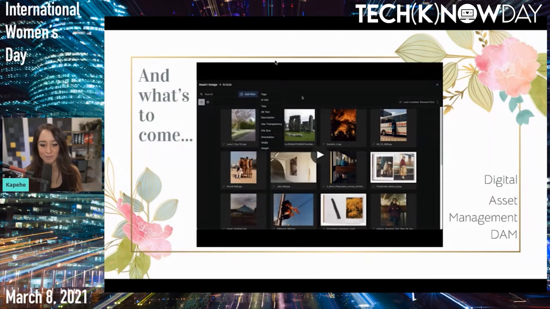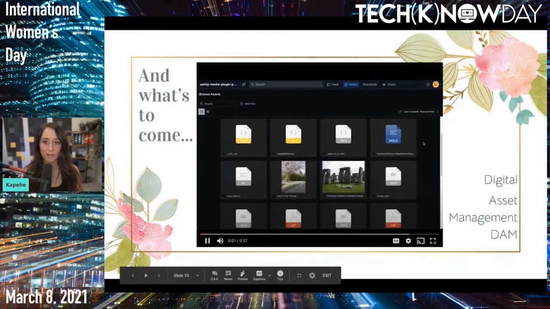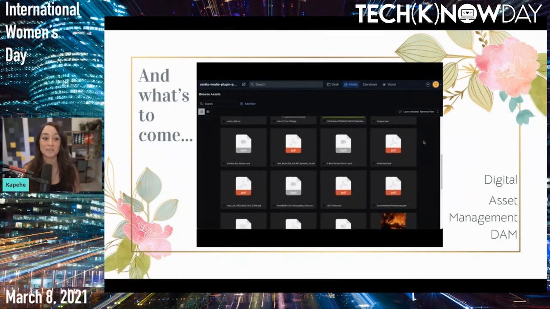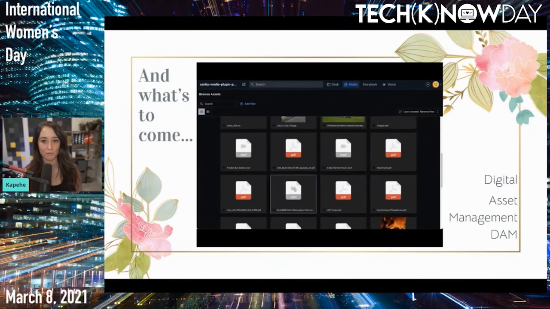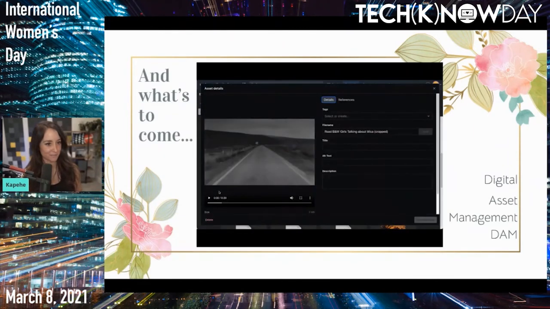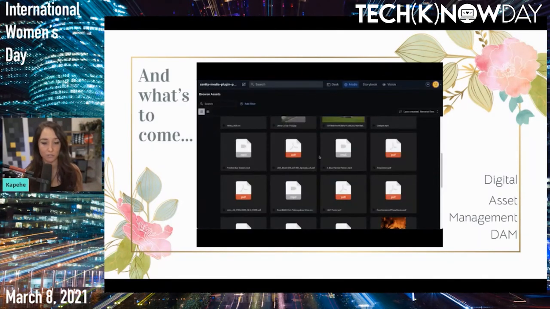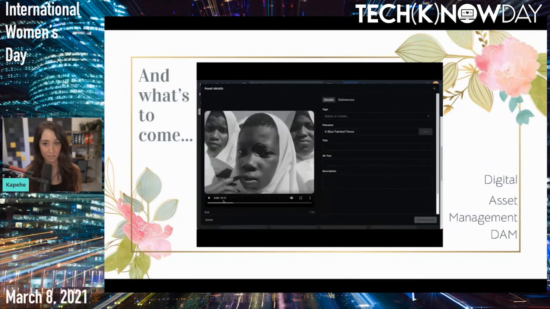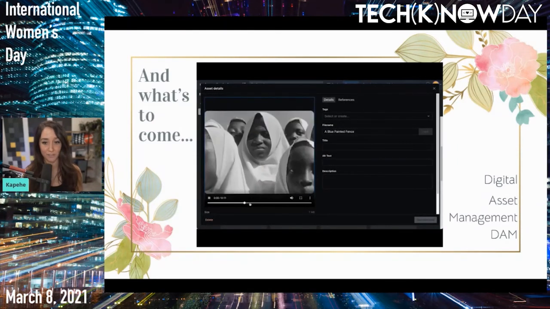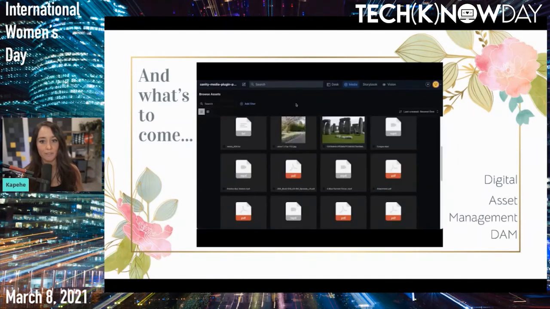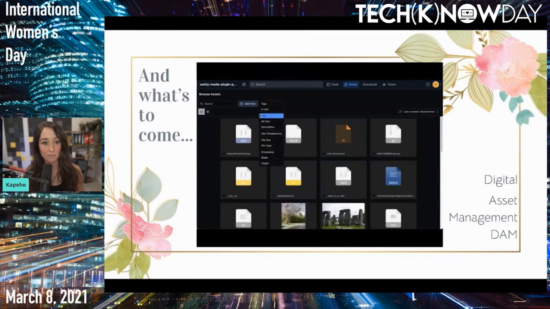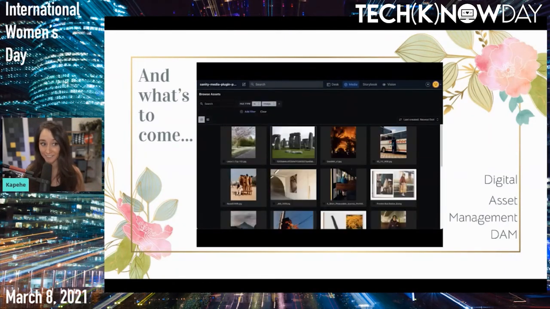Now, what is to come? Let me get this playing. So we have some amazing features in the pipeline, still in beta, but let me talk to you about one of those. So our digital asset management system. So all of your images, videos, sound clips, etc., any asset that lives in your studio can be found in one place. And we're looking at it right now in this video. So find exactly what you need by referencing an image, and you can see all the metadata here as well.